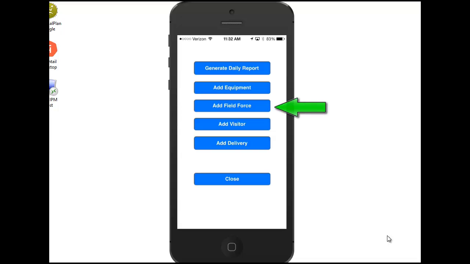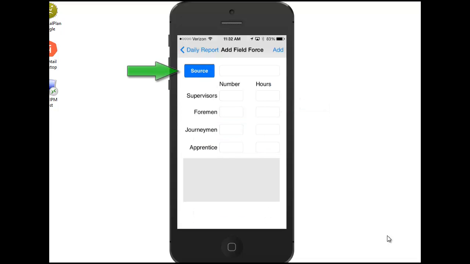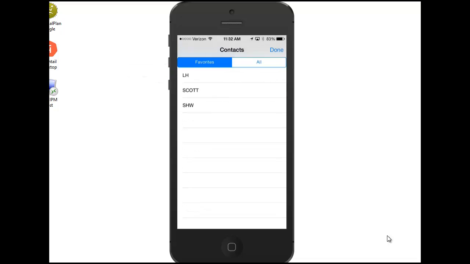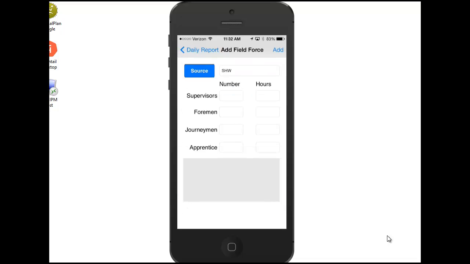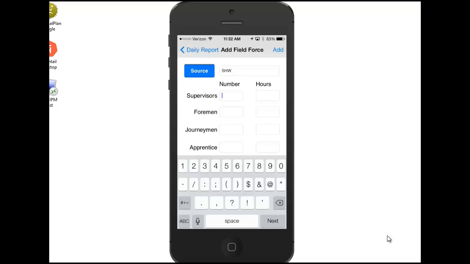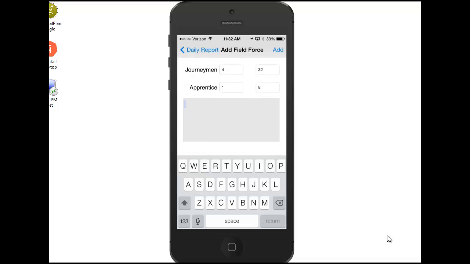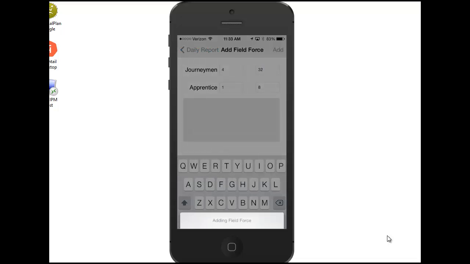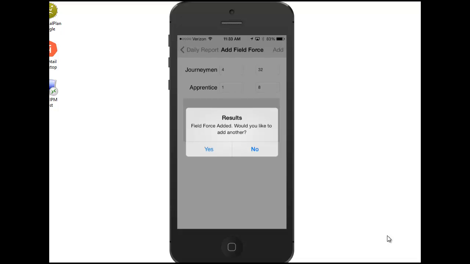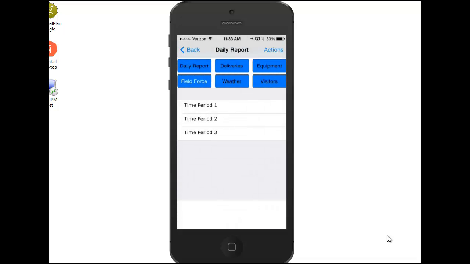First, tap on the field force, then use the source lookup to select a company that's on the project. If you use the favorite star to add the active companies to your favorites list, their names will be on the favorites tab. Otherwise, tap All. Then enter the number of personnel by craft and the hours worked. If you want to make any comments, use the remarks area. When you tap Save, you will be asked if you would like to add another company. If not, choose No. The equipment, visitors, and deliveries are added using the similar method.